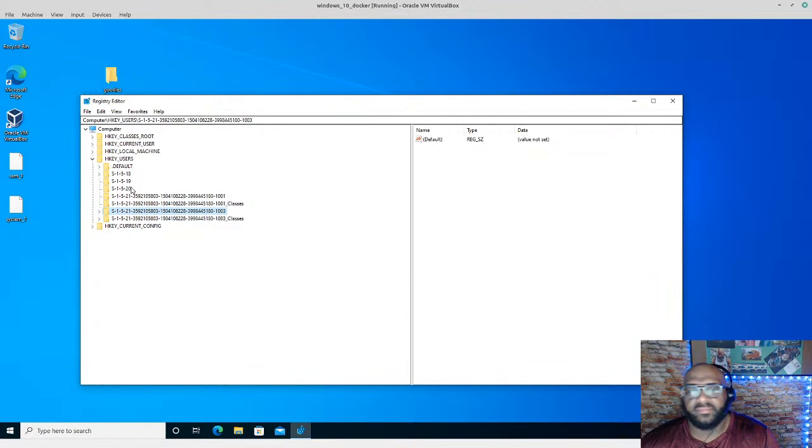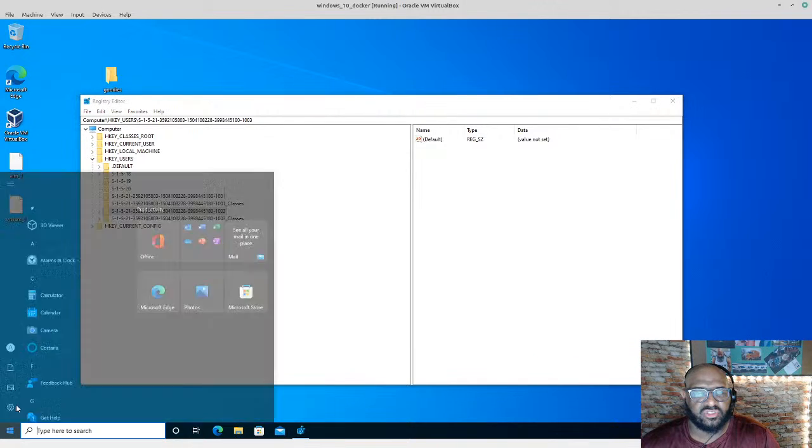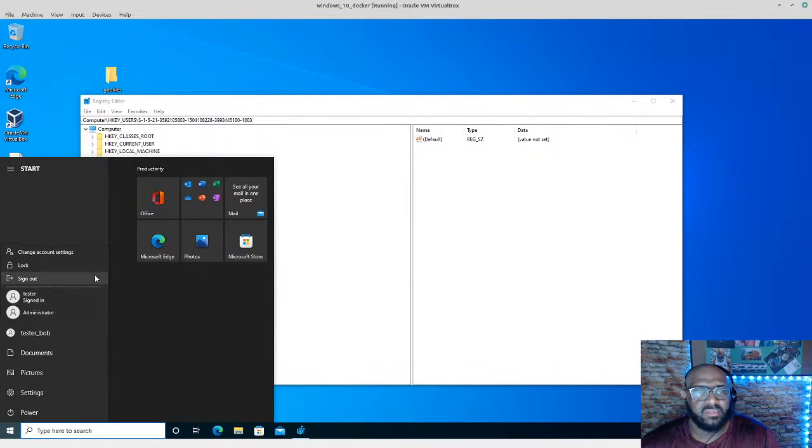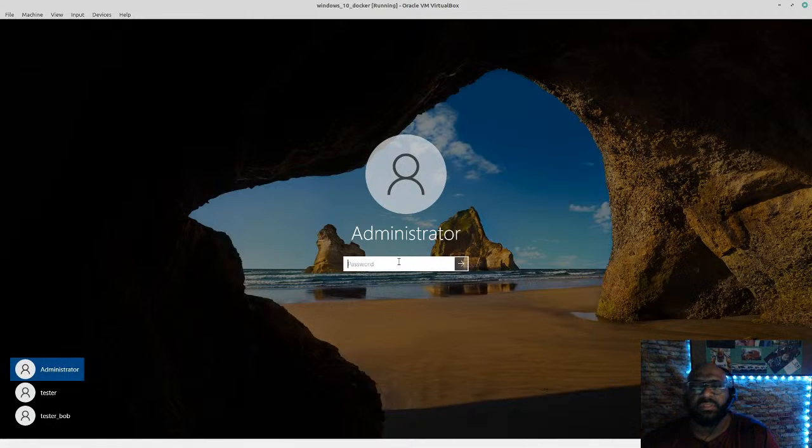Now, that being said, like I said, I am going to log in as administrator as well, just to show you that the administrator account does actually show up as 500 no matter what machine you're on.